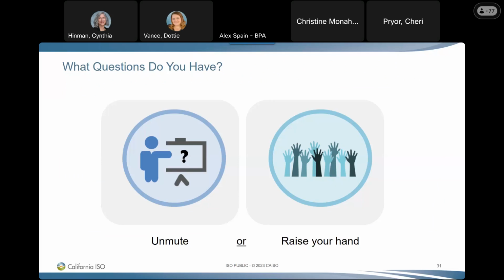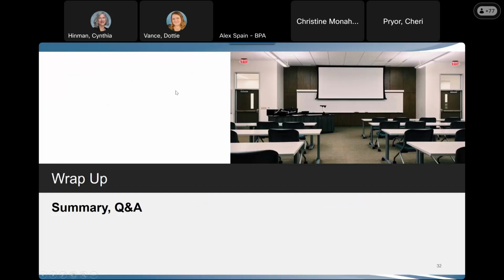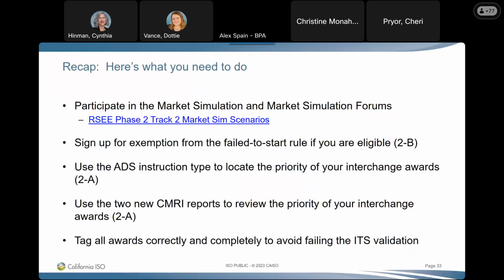So let's recap all that we presented here. We're going to do a little wrap up. And first, we're going to talk about what you should do to be successful with this new implementation. I would suggest that you participate in the market and the market sim forums, and also participate in the RUG meetings, our release user group. The market sim forums are on Mondays and Thursdays at 2 o'clock. The RUG meetings are every other week. Look on the calendar for the date and time.